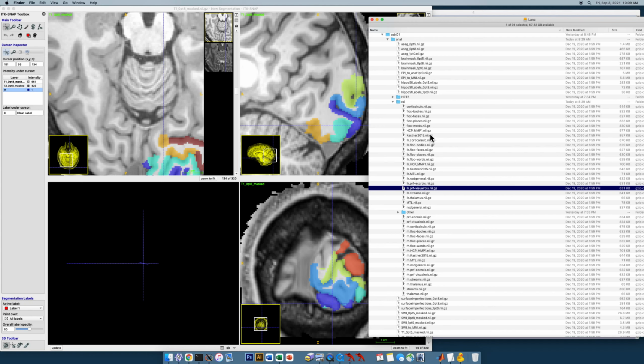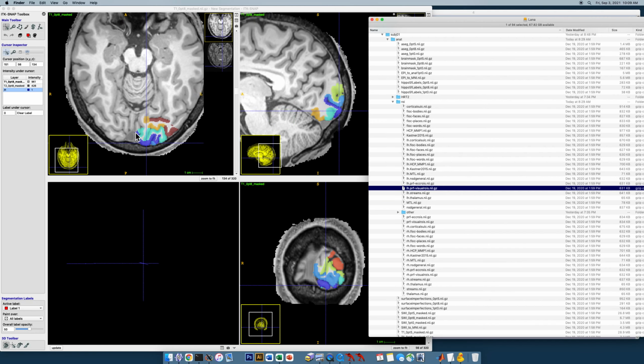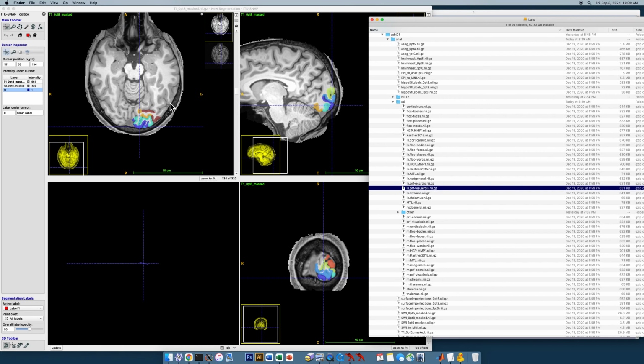Okay, so there are many other ROI files that may be useful. I should just mention LH obviously means left hemisphere, and that is why only the left hemisphere, which is actually on the right-hand side here in ITK-SNAP, is labeled.